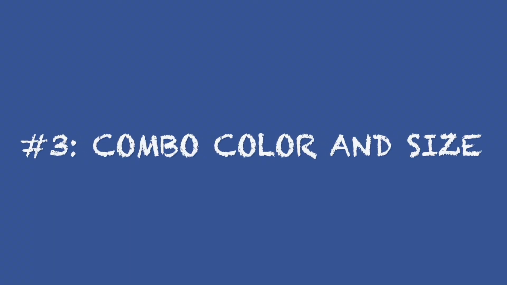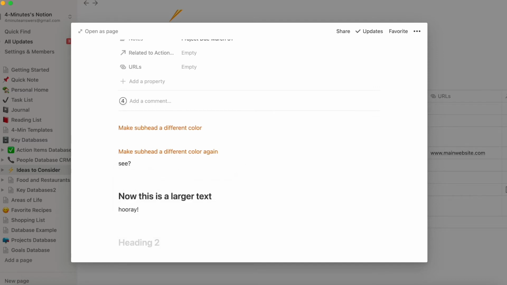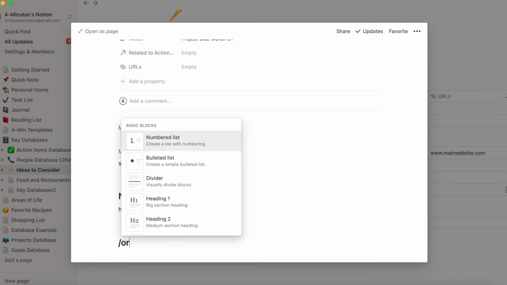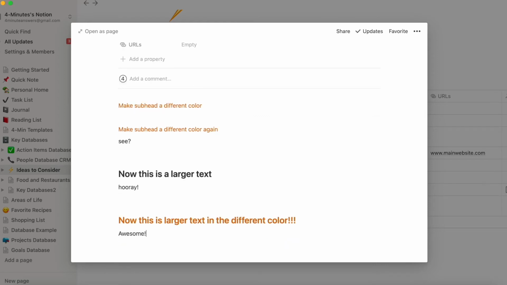Number 3, combo, text size plus text color. Now you can do both of these things, which I think is very cool. So it doesn't matter which order you do this, but you do one and then the other. For example, backslash H1, and then I could hit enter, and that would adjust the text size. But then backslash type in orange or red or whatever color, hit enter. And now anything that I type in that block is going to be both the size that I want and the color that I want. It's pretty cool that you can stack these keyboard commands on top of each other.